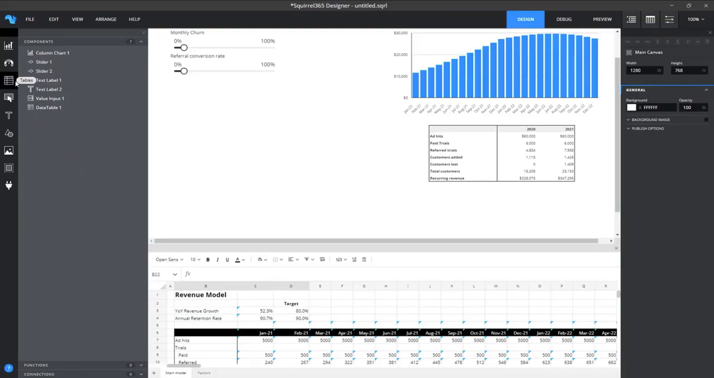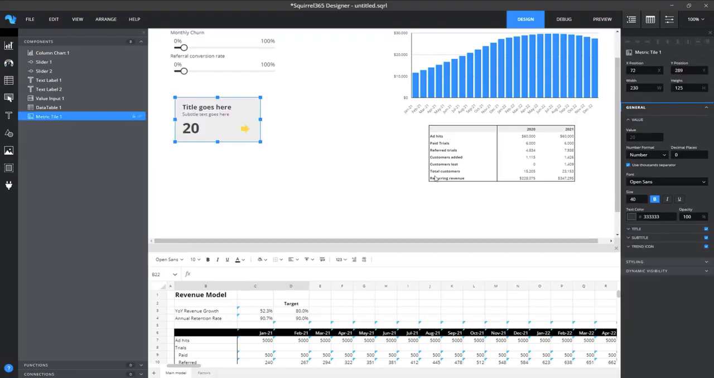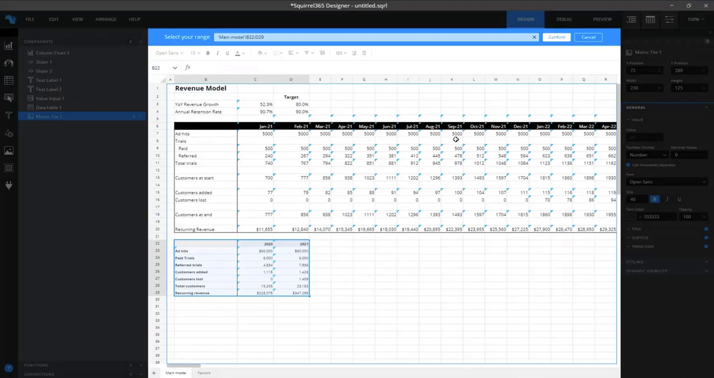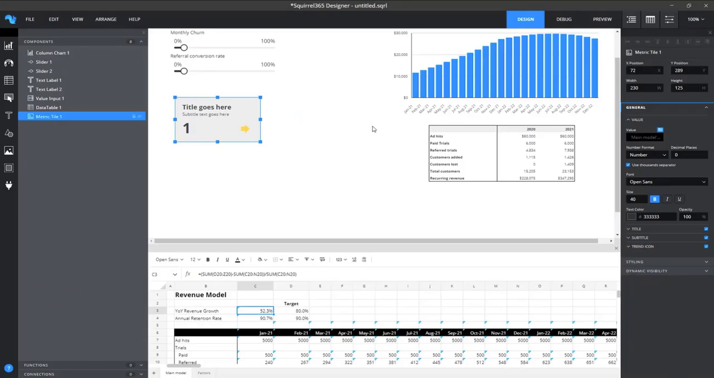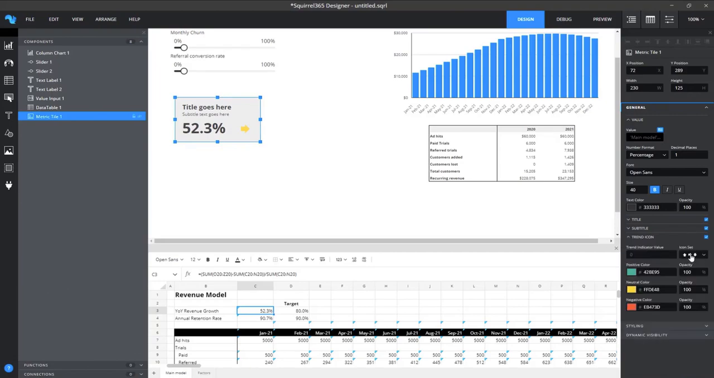So these KPIs here come from a data visualization, which is the metric tile. The value for the metric tile is going to come from here. It's showing as 1 because it's not yet formatted as a percentage. Let's make that like that. You can have all sorts of these trend icons, happy faces, sad faces, depending on where it's going, but I'm going to turn that and the subtitle off.